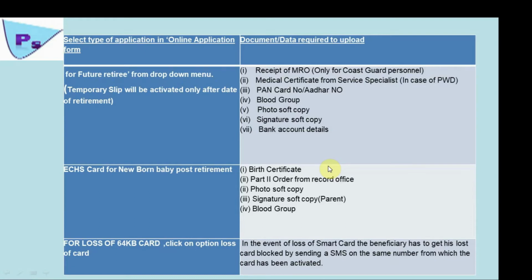There you have to submit an application, affidavit, and birth certificate copy in 2 copies. The officer will send this to their record office. They will issue a Part 2 order that you have to upload on the ECHS site. Photo soft copy is required for the child. It is very difficult to get a photo, but we have to take it with a solid color. Otherwise, they will reject it. Signature of parent is required. Blood group of the new child.